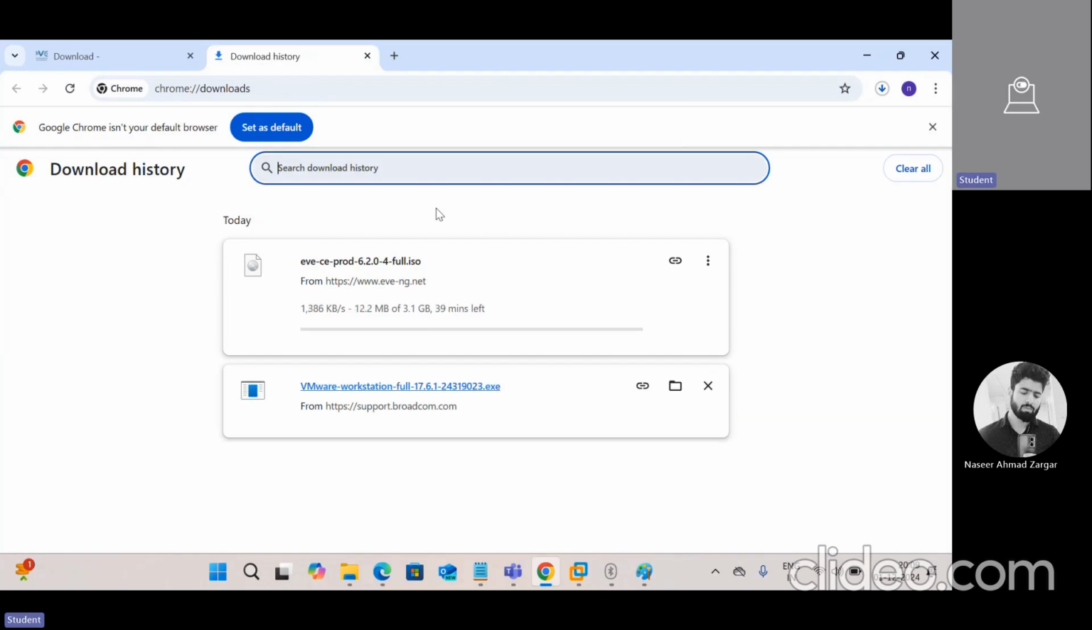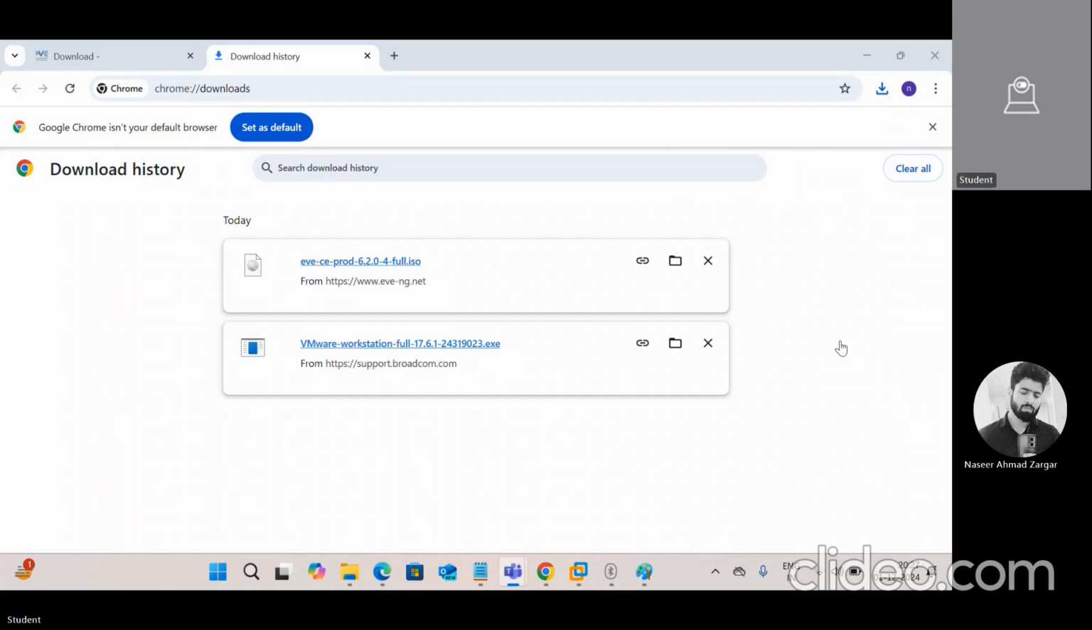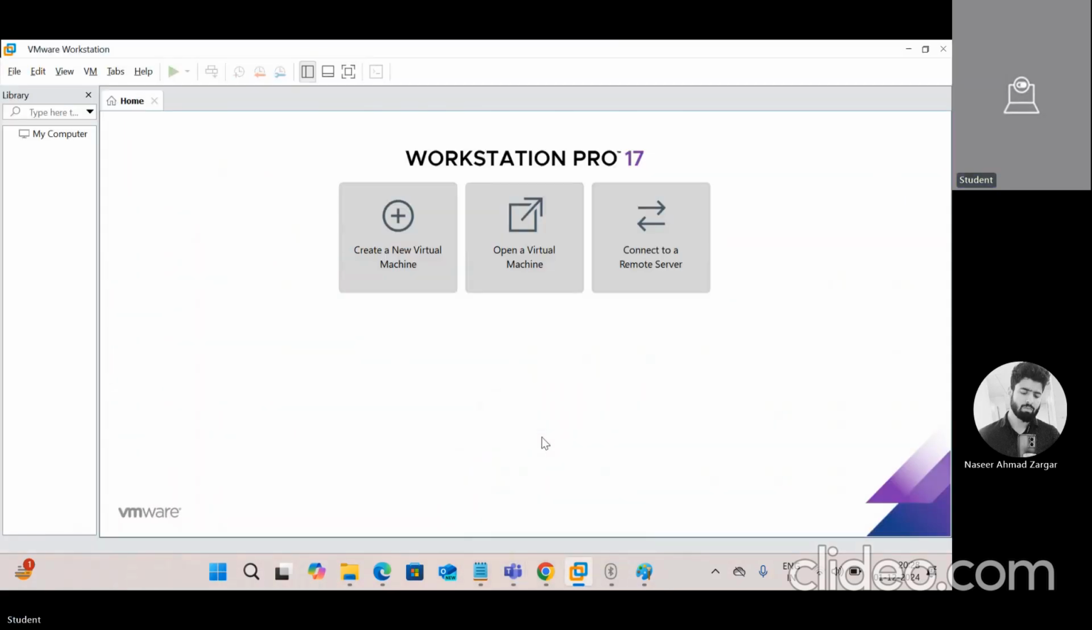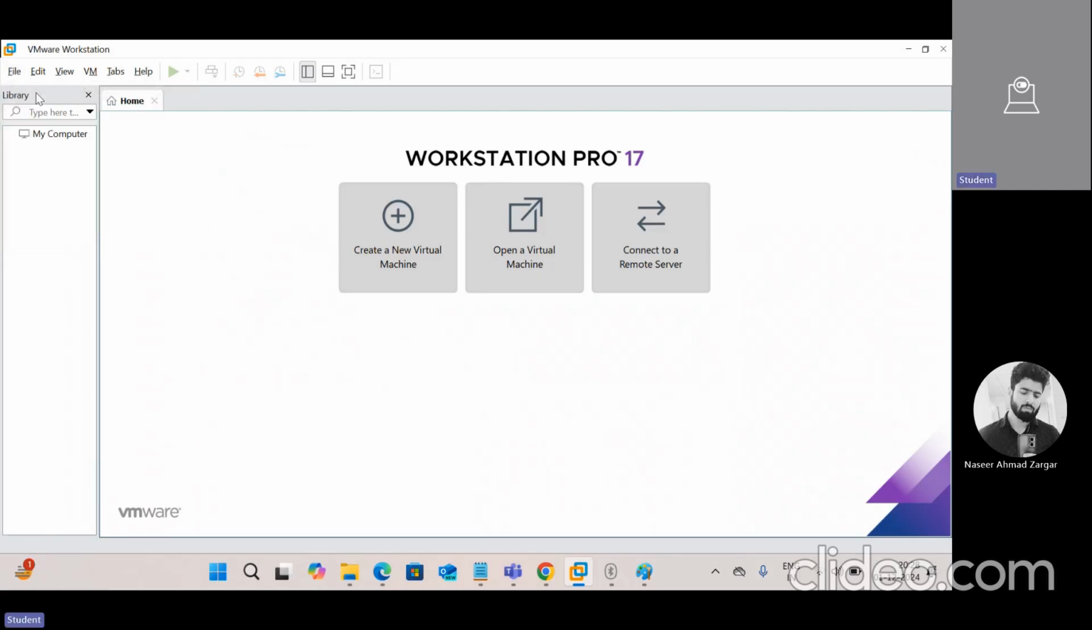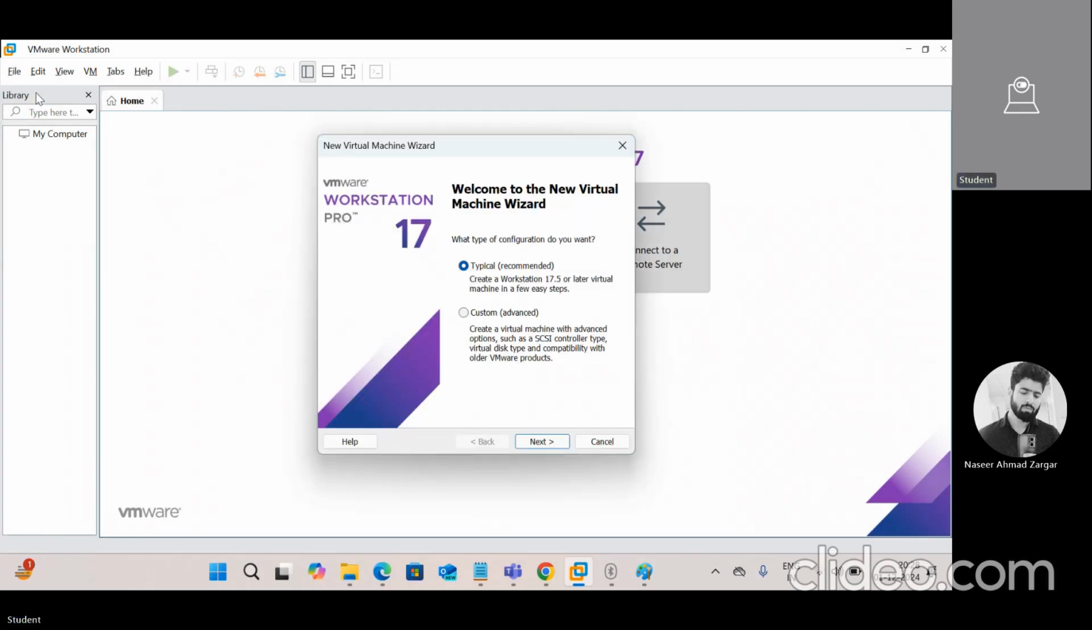Oh, it's 3 GB. The file is downloaded now. What I can do now is go to the VMware Workstation, and here I say file, and then I say new virtual machine. And here I say custom advanced, and then I click on next.